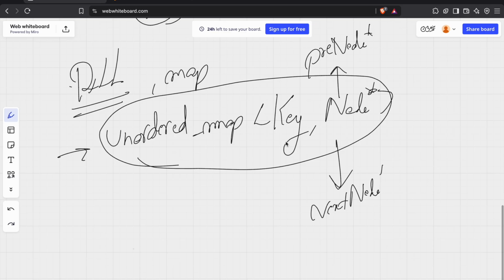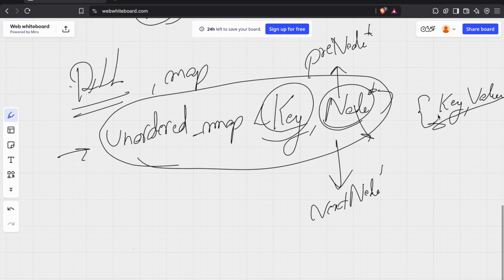So we are going to have an unordered map, which has the key as the key, and a node. Now this node will have the key, the value, and the connection towards the previous node and the next node as well. So this will become our doubly linked list. So this is the data structure that we would be using.